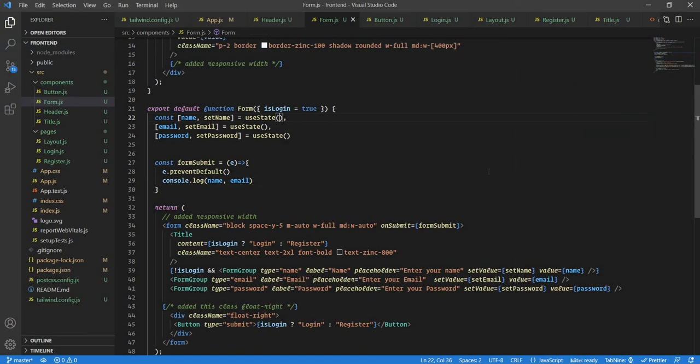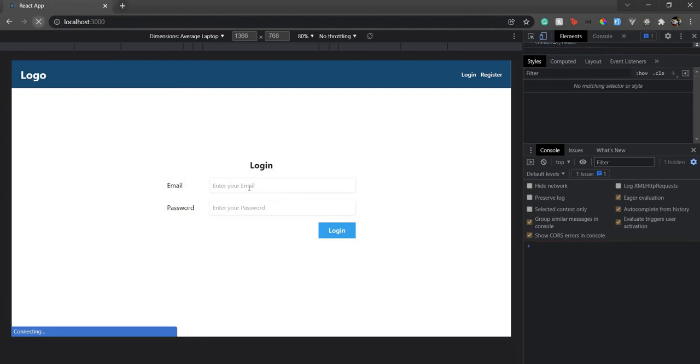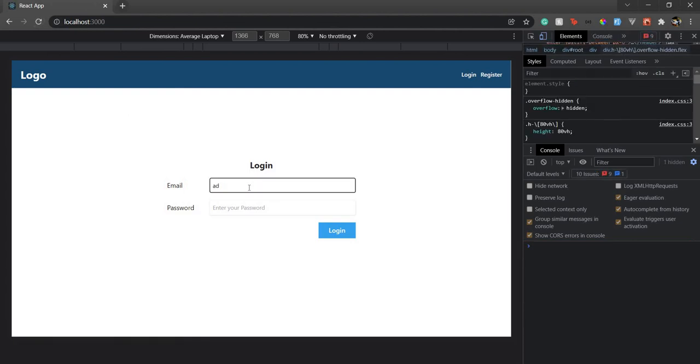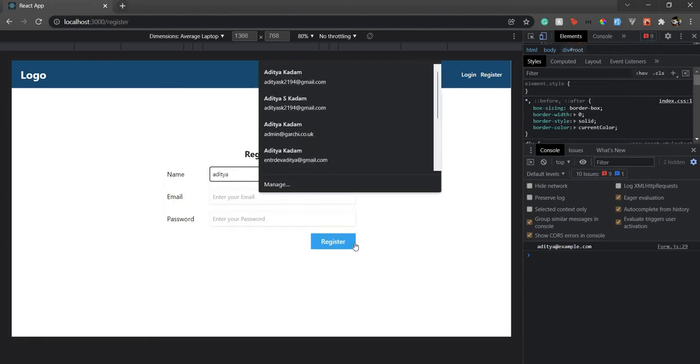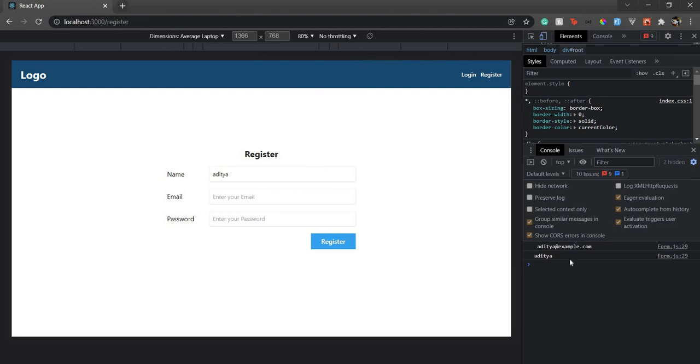To solve this error, it's pretty simple. You just pass a blank value over here like this. So it's no more undefined. There is some defined value for the initial name, password, email, whatever it is. If we refresh this and type again, that error will disappear. Example.com. Okay, let's say login. There is the email. Let's say for register, let's say Aditya. Let's register, and there it is.